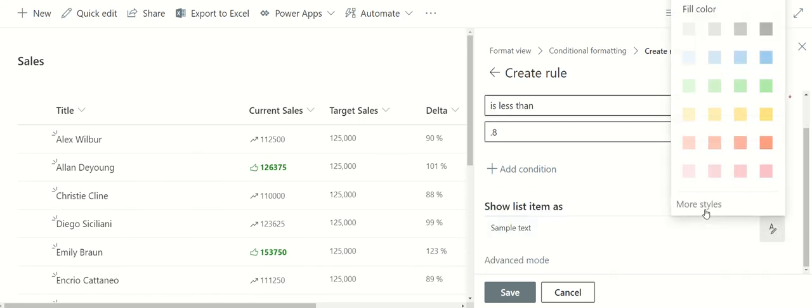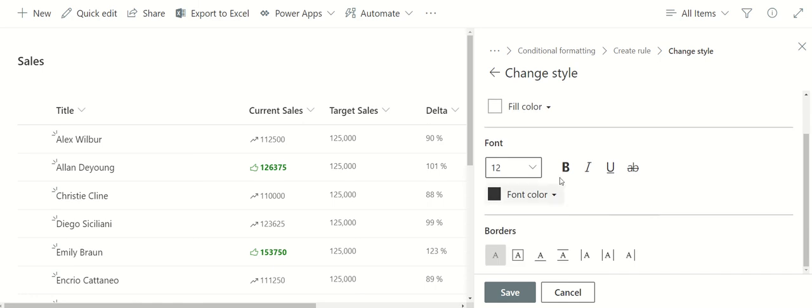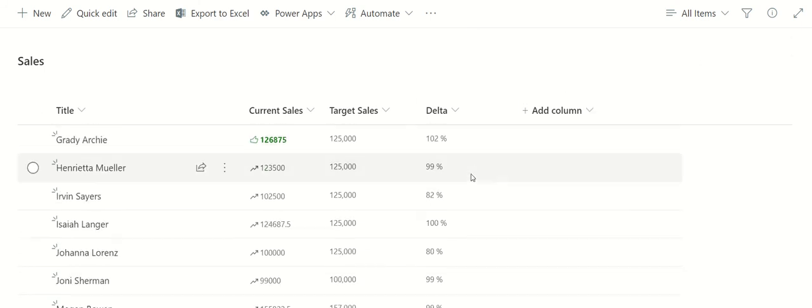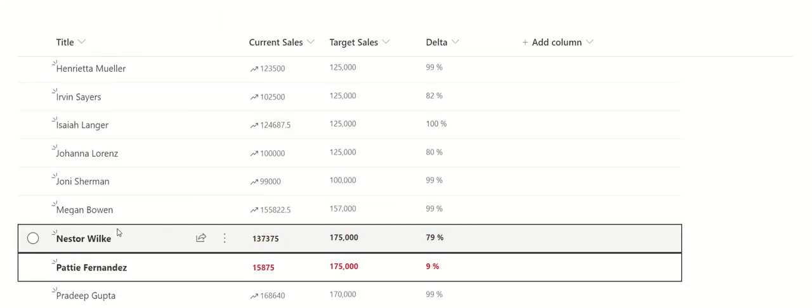we are going to edit More Styles. We want this to stand out, so we're going to make the font bold. We're going to make the font red. And we're going to put a border around these. Click Save. And we should now see Nestor Wilk and Patty Fernandez are not on track to make their sales. In this case, I think the border was a little excessive.